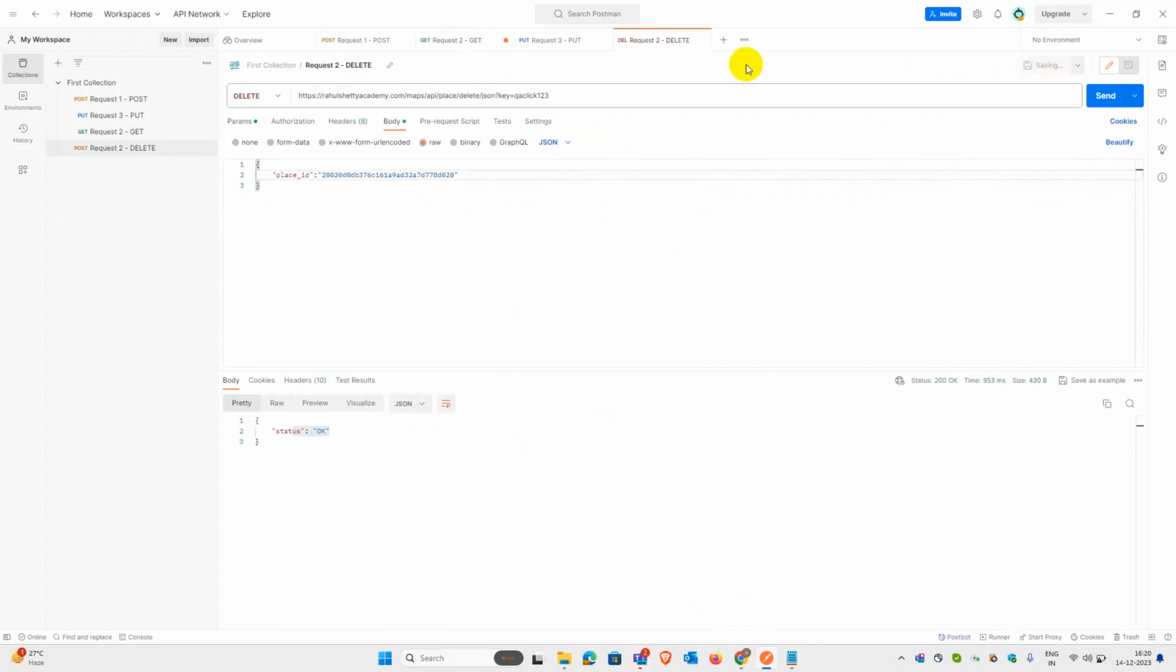Let me keep this delete method only for now. Based on the development team, they can fix this to use only post or only delete method like that.